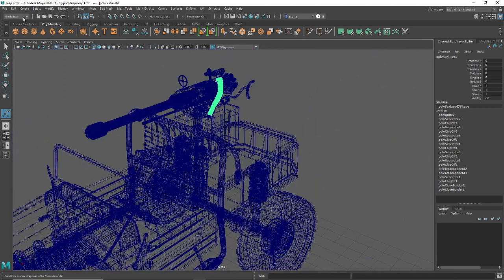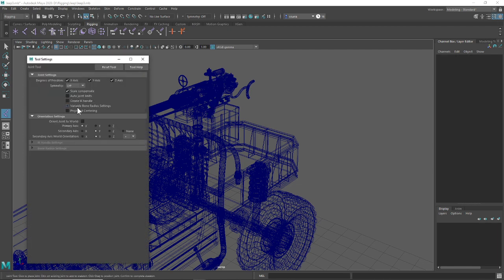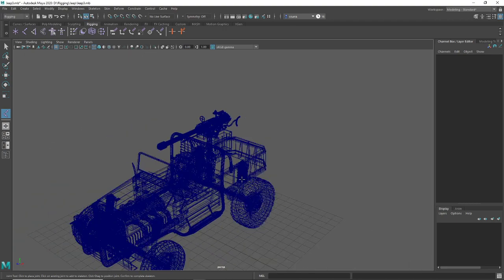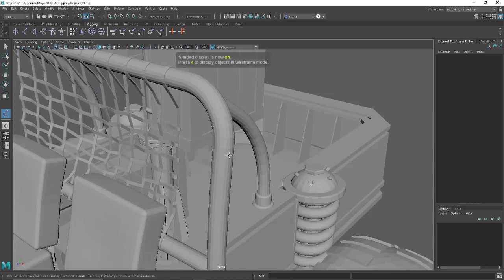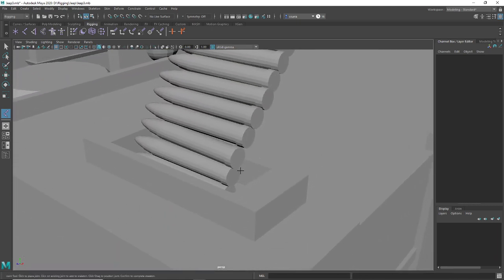All right, so let's go to our rigging tab. And we'll go to rigging. And then double click the joint tool. And variable bone radius settings is unchecked. You want to make sure that's the case. And then let's go ahead and zoom on over to our bullets. And we just want to create joints here so these bullets flex.